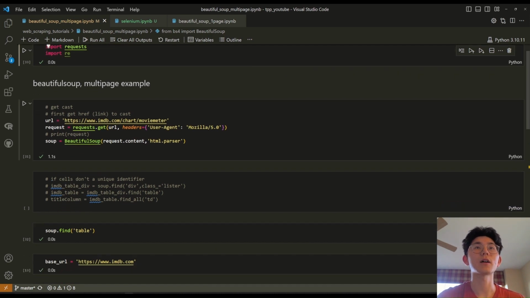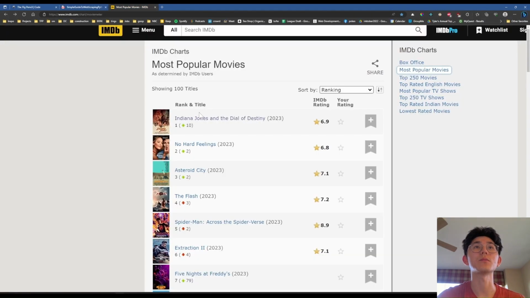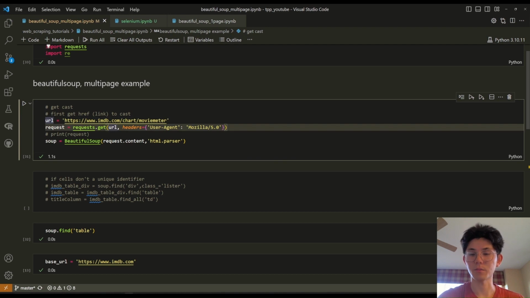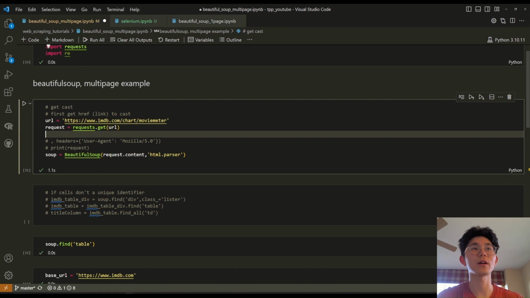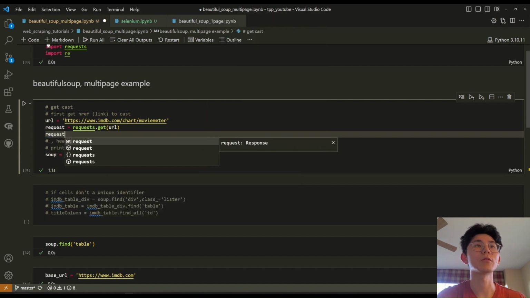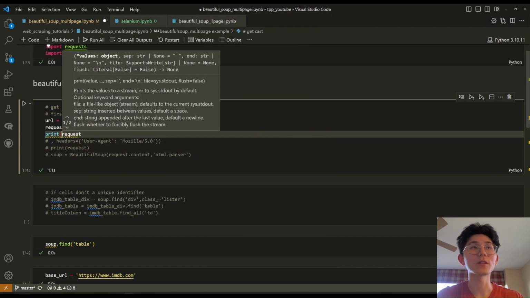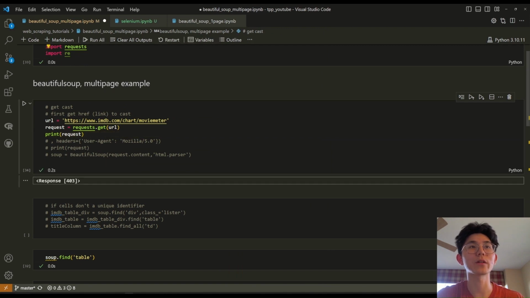And the first thing after that is grabbing the URL of the web page you're working with. So that's again the most popular movies page. And from there, first I'm actually going to indent that and just show you what happens if we run request right now. For some reason, I didn't run into this with my last video, but I do in today's, where I get a response 403, which means forbidden.